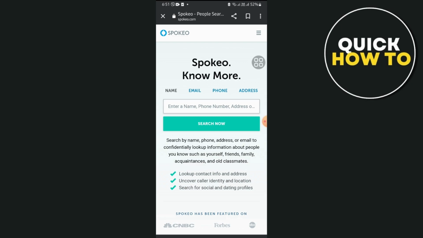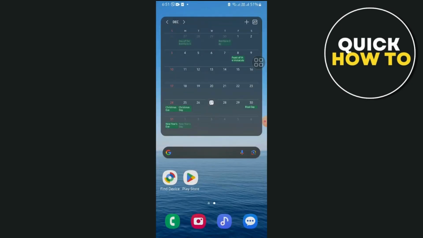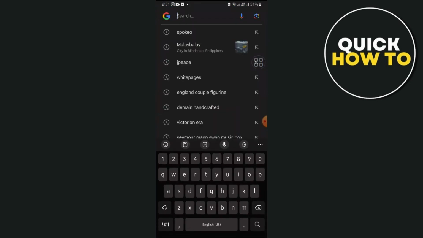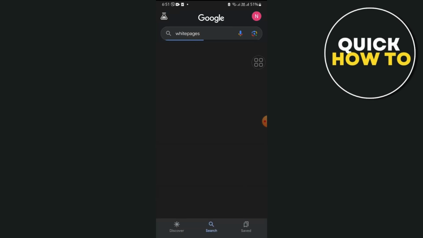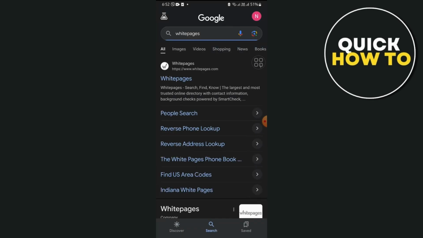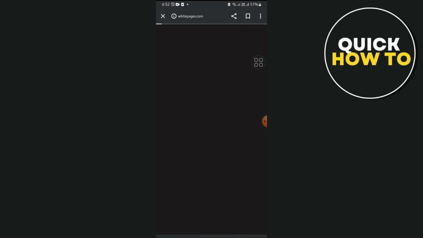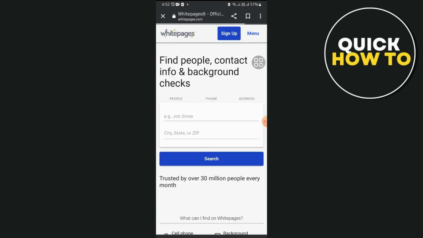If you are from the US, then you can also try White Pages. This one might be free. To do that, here's how. Number 1. Again, open your browser and search White Pages. Number 2. Once you are on the website, you can choose to locate someone by their names, phone number, and address.